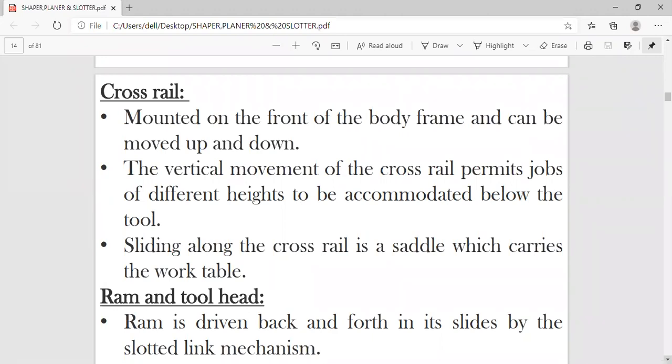You try to go for the vertical movement of the cross rail just below the tool. So that is very important as far as the cross rail is concerned. You have seen in the diagram itself the sliding along the cross rail. We have the saddle, and beside the saddle we have the work table.